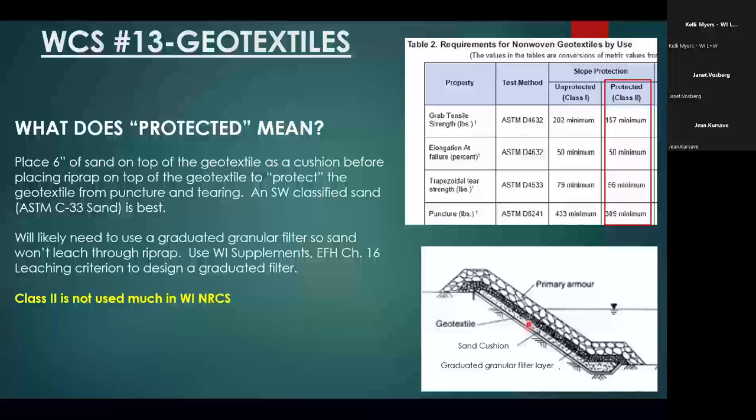Now, the problem with that is, when you put that sand cushion on and you got this big void space rock riprap, that sand will leach right through unless you put what we call a graduated granular filter. And what graduated means is that you got sand, so then you're going to go up maybe to an ASTM C67 gravel. Then, if the gravel isn't big enough that it won't go through the riprap, then you got to put another layer, maybe a 3-inch breaker rock on top of that, and then put your riprap.